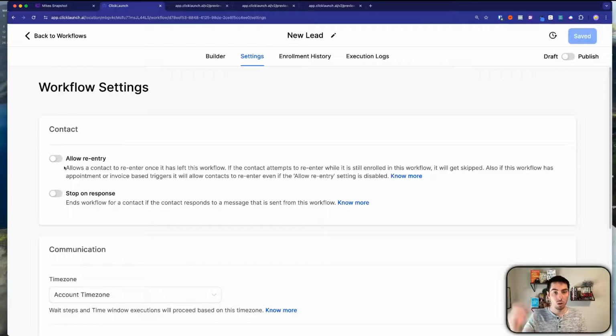If you have this off, once they've entered, they won't be able to go through it again. If they fill out the form again, nothing's going to happen. They're not going to get entered. They're not going to get the messages. So that's really up to you if you want to do that or not. I usually keep it on because if somebody does it again, they're probably interested in your offer.